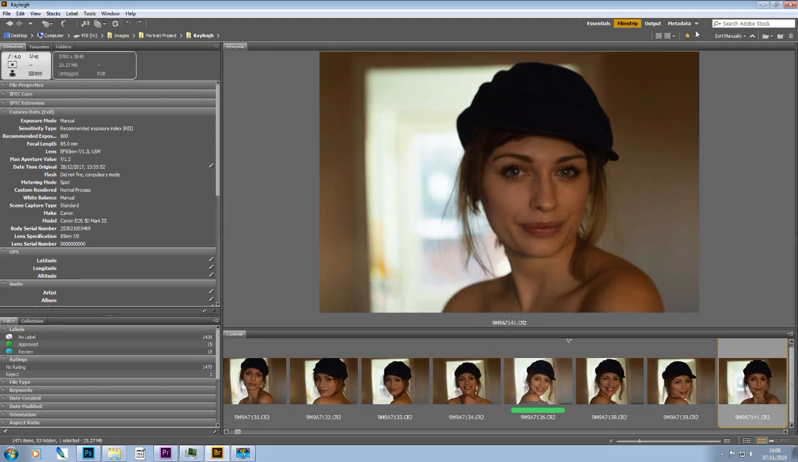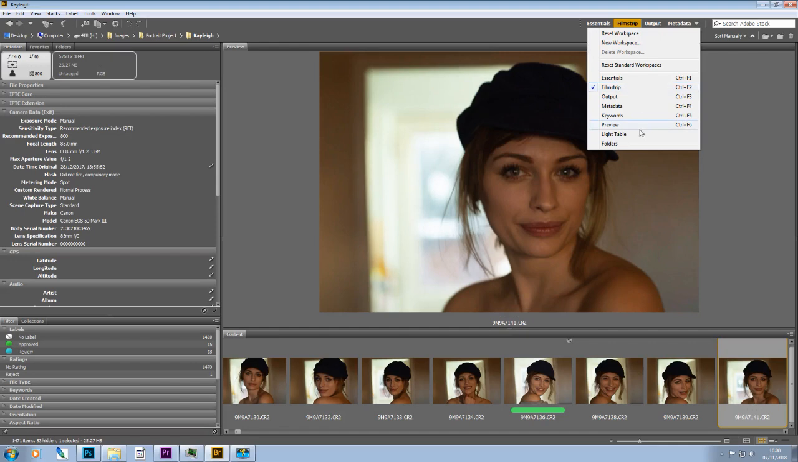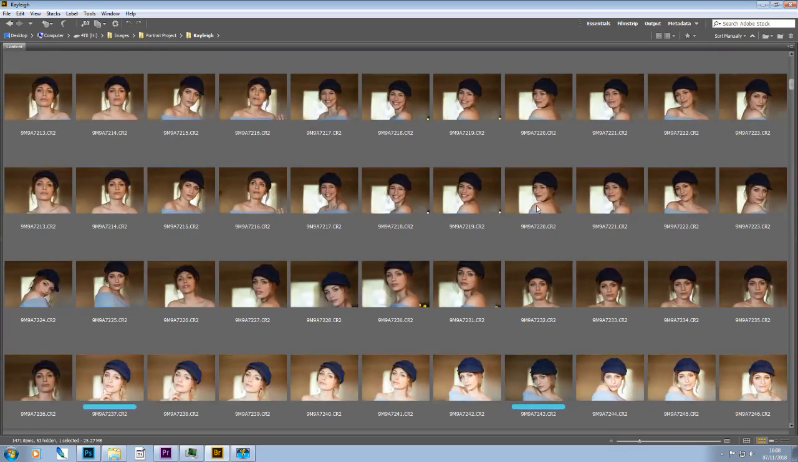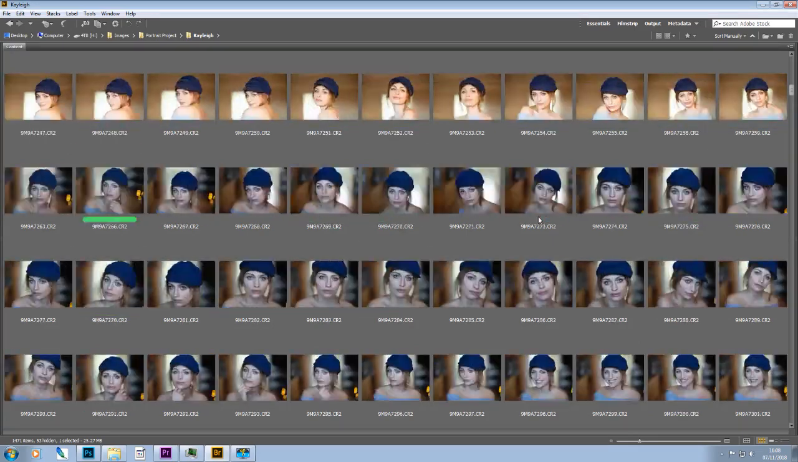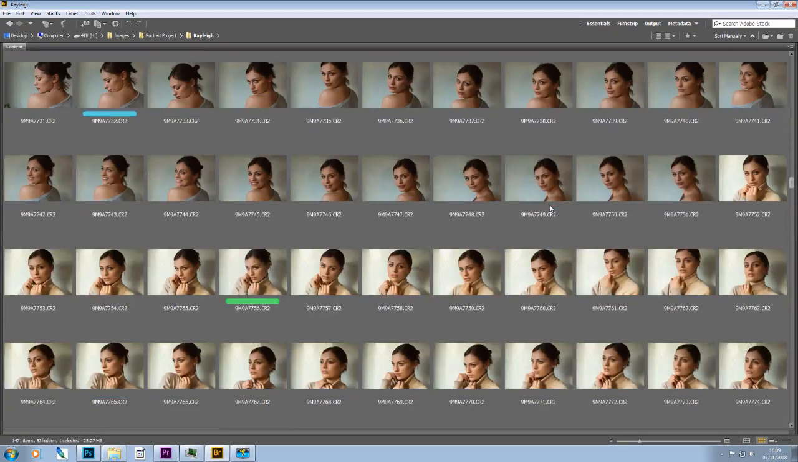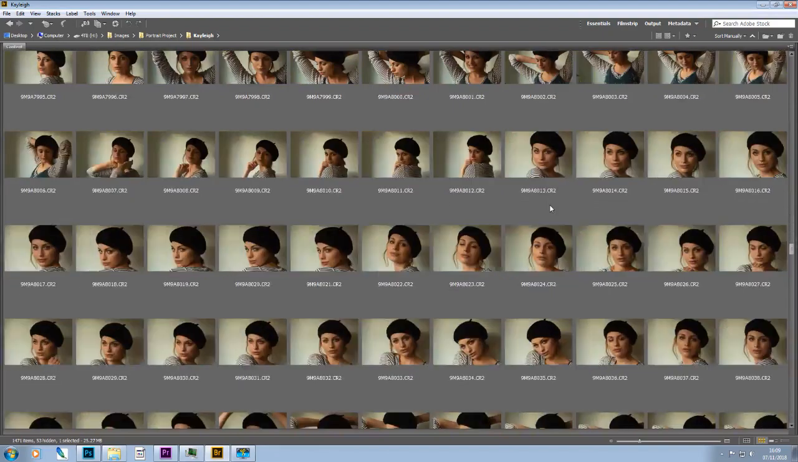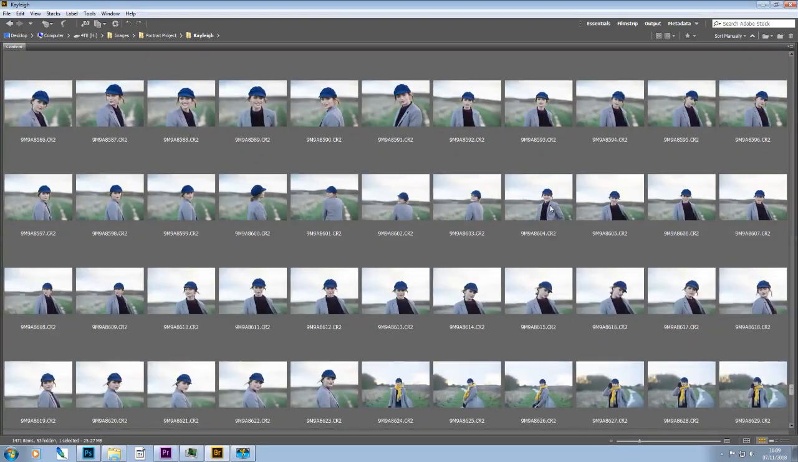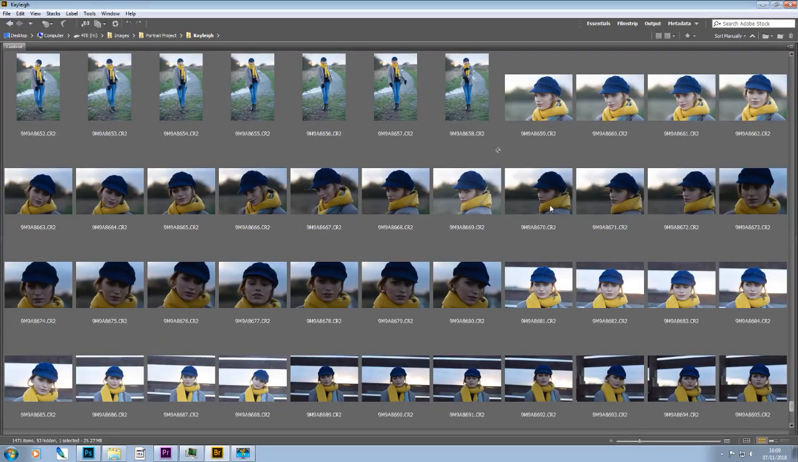I will also make use of, if we go to metadata and put on the light table, this is also very useful because this enables me to move around the shoot much more quickly. Here I'm just using the mouse wheel to roll back and forward through the shoot, or I could use the page up, page down keys. And this is really valuable because it enables me to move around this large set of images very quickly. And I can review the setups that we captured in the shoot.